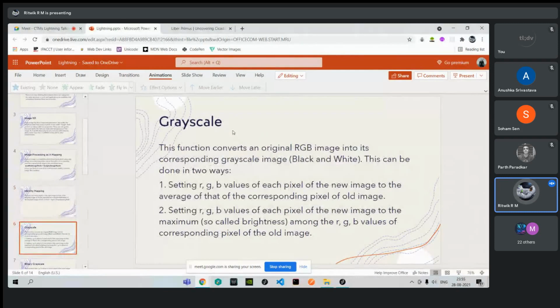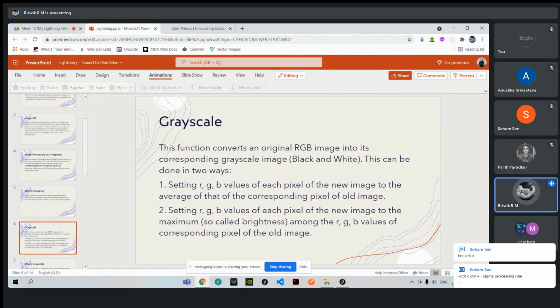The second kind of mapping is grayscale mapping. What it does is it looks at the RGB values of the old image and sets them to the average value. It basically converts the original image into a black and white image. Or instead of taking the average, you can take the maximum of the values. That will also work, and this maximum is sometimes called the brightness of the image.